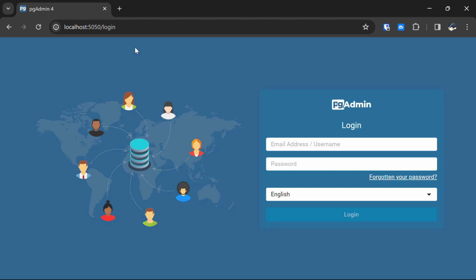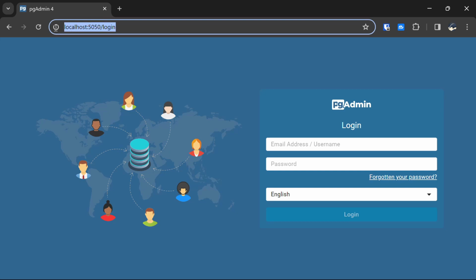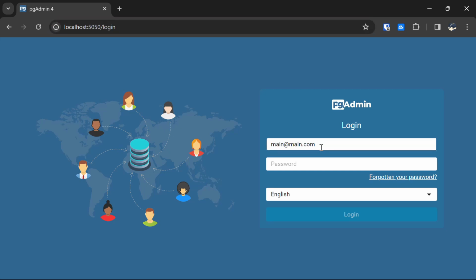Now let's use the pgAdmin app if you have it on your local machine, or you can also use it in the browser at the URL localhost:5050/login. And here let's put the email that we put in our .env file, and then the password, which was basically password, and then let's hit login.